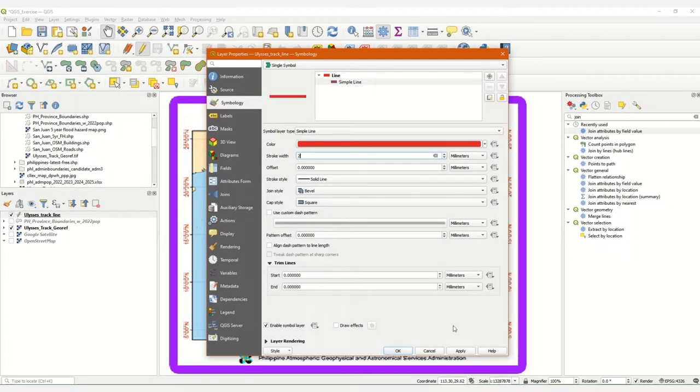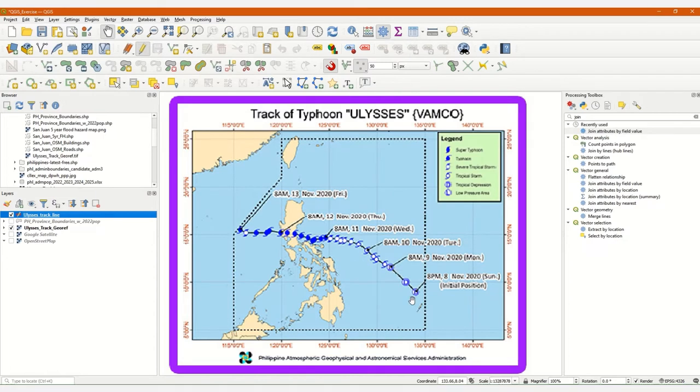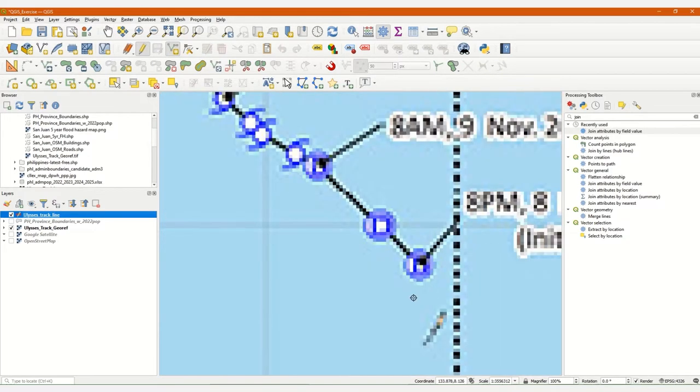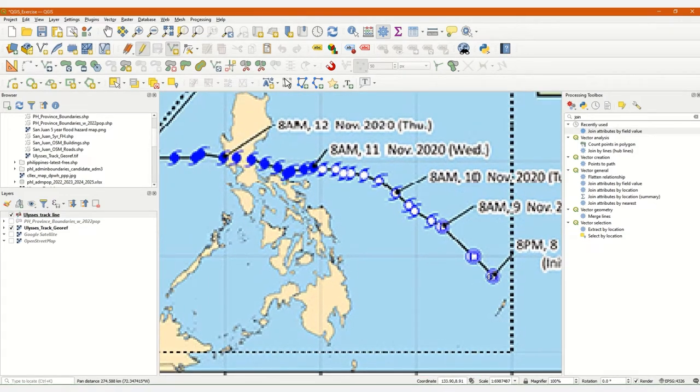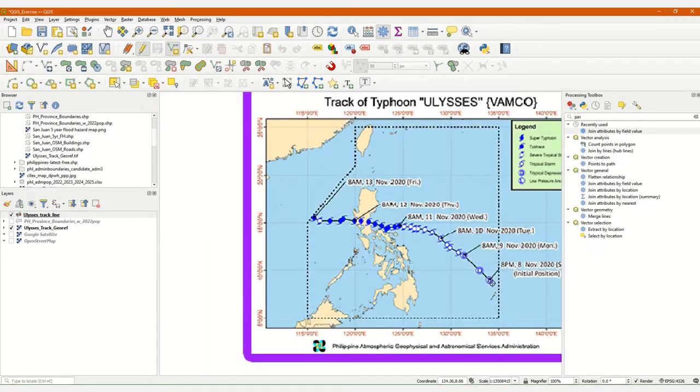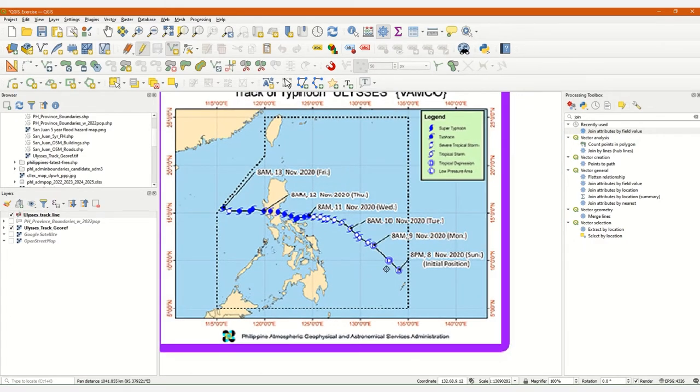So let's try a line that thick first. And then let's begin digitizing. So let's add a new line feature. So just press that. And the new icon is popping up. So what we'll be doing is selecting as our new vertices the centers of each of these icons that Pagasa is using. So let's start from the initial position here and then end here where it tries to exit the area of responsibility.